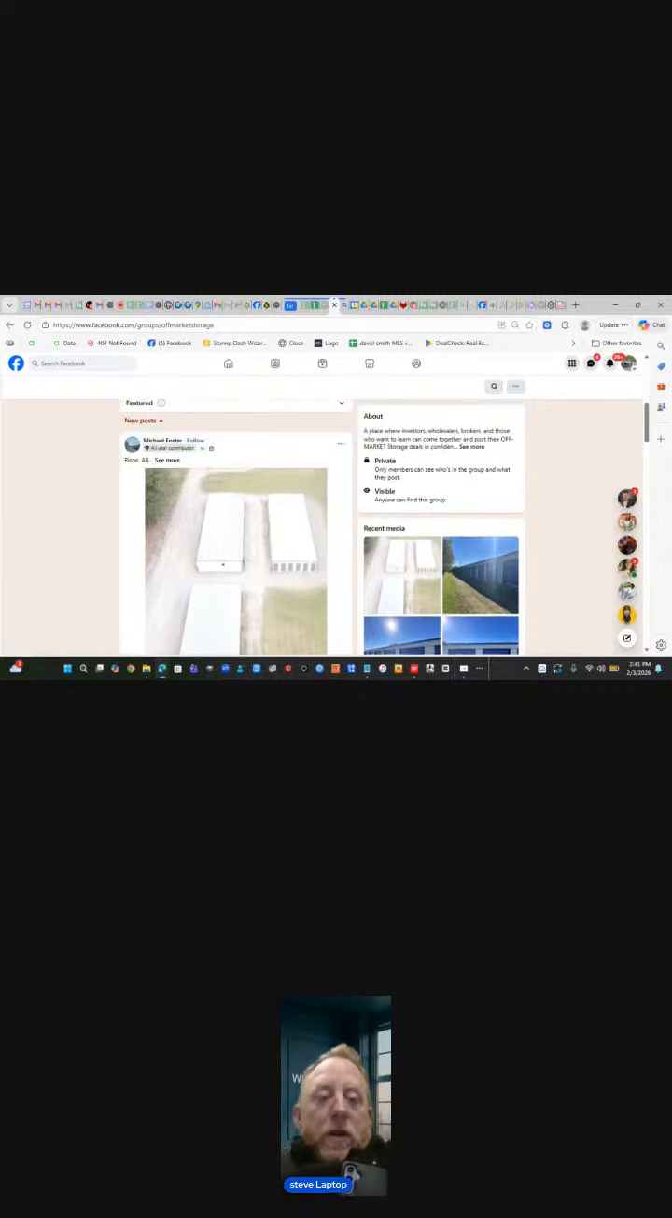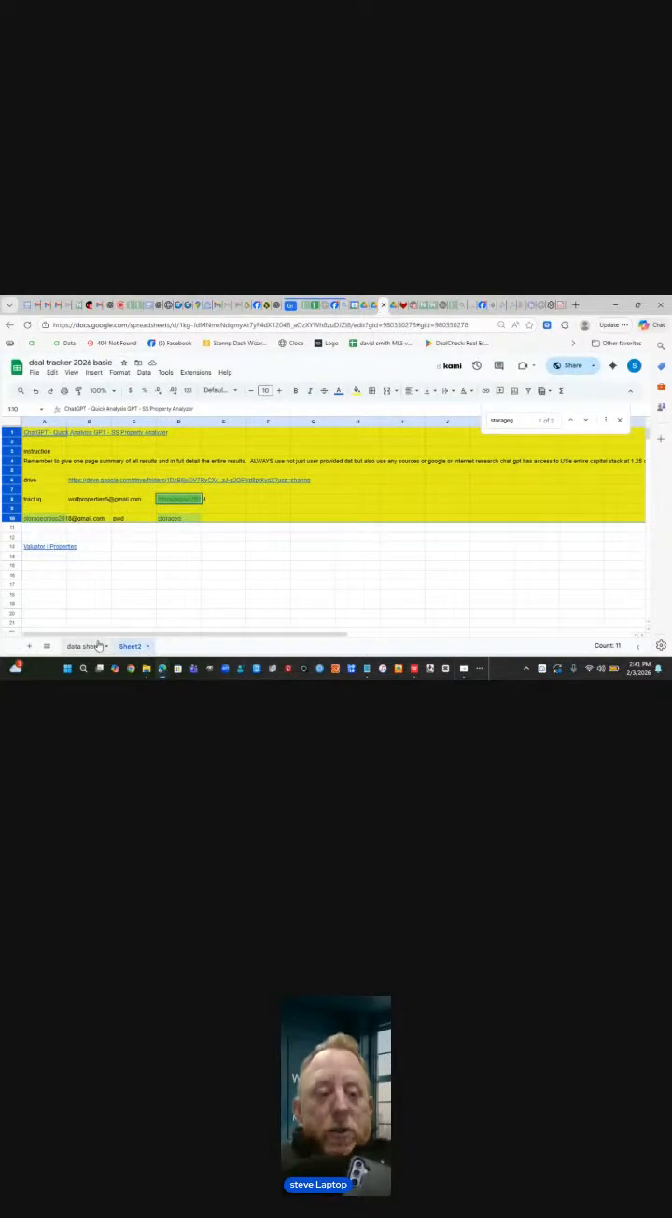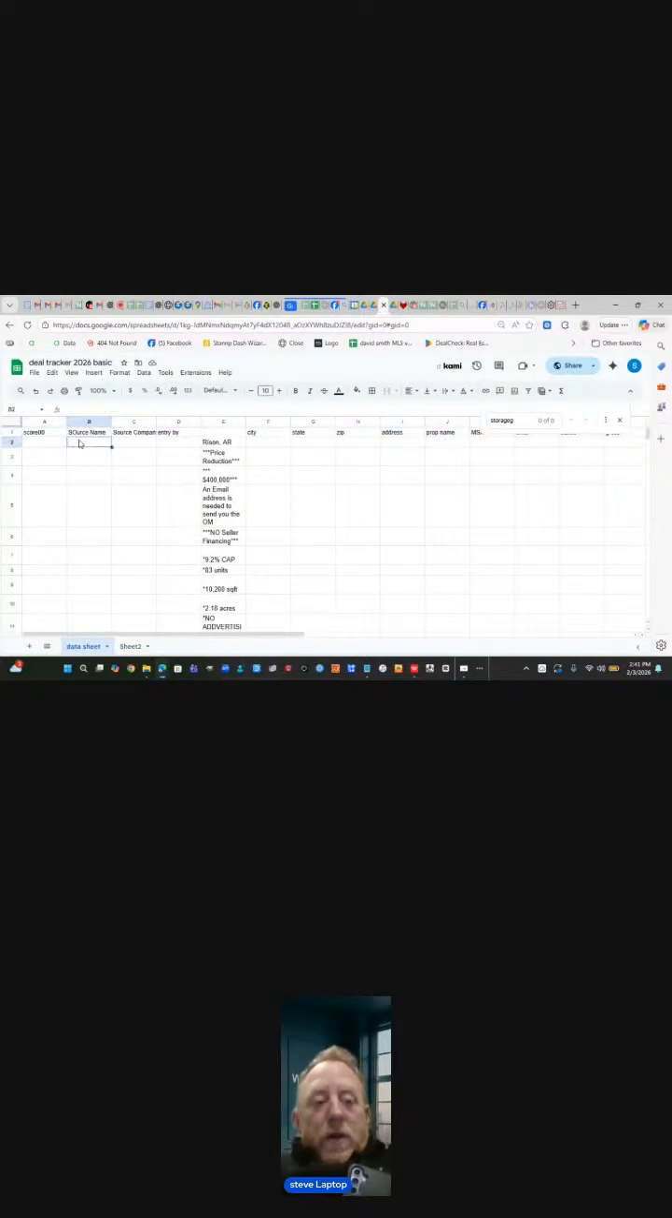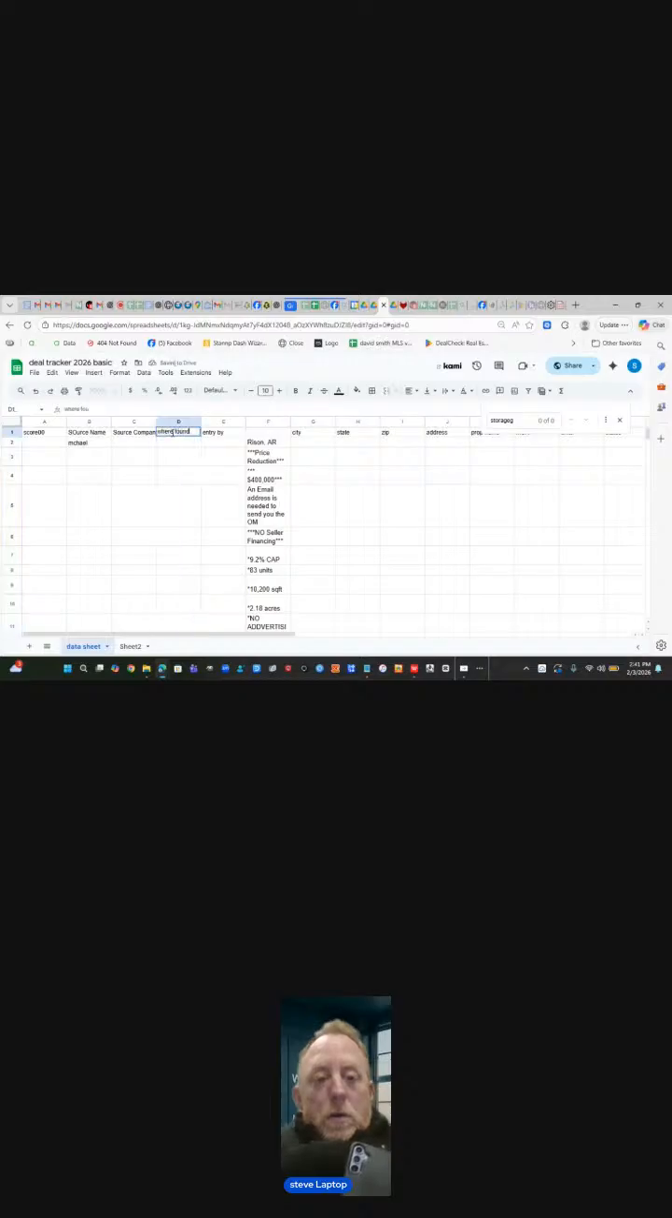So here we are, Rising, Arkansas, Michael Foster. And we have a spreadsheet. Now this is the instructions page of the spreadsheet. This is the data page. We have Michael Rising, Michael something. So you're going to include all this stuff, steady state zip. Here is his flyer info, which right now is all we have to go on for this particular deal.